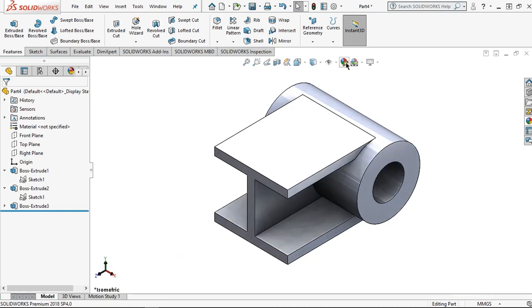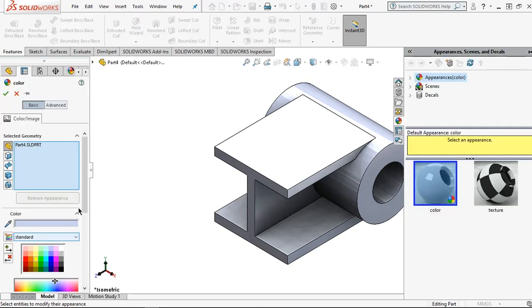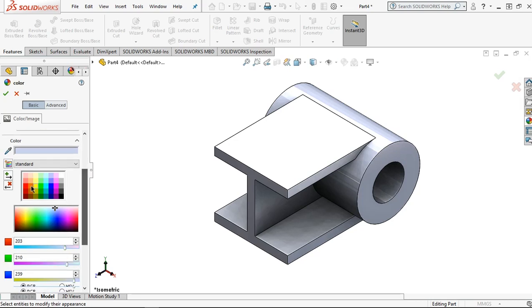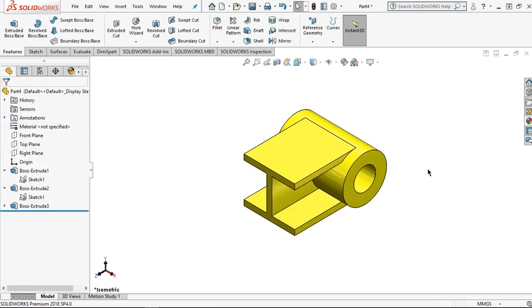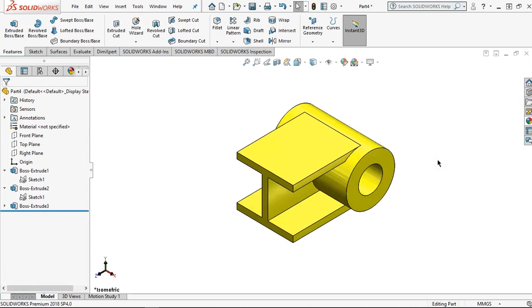The second part is done. If you want to change the appearance, click this icon and I want to make it the yellow color. Then OK.